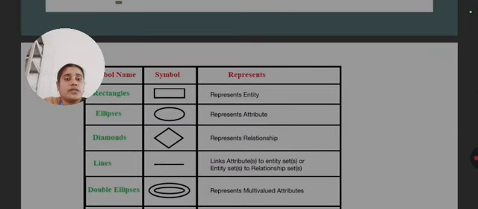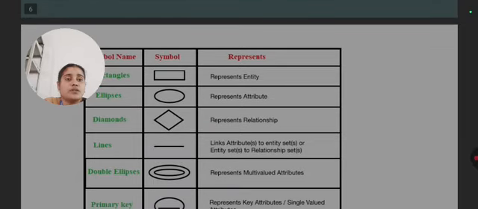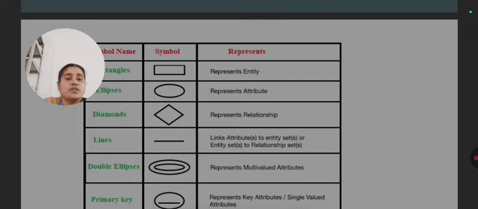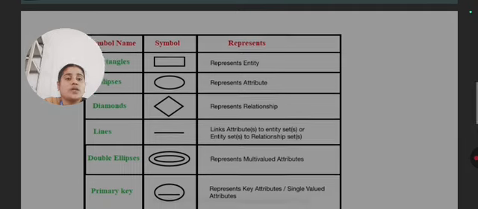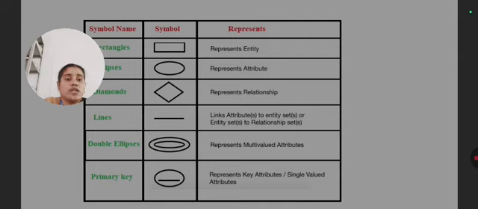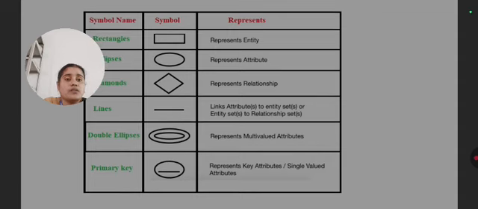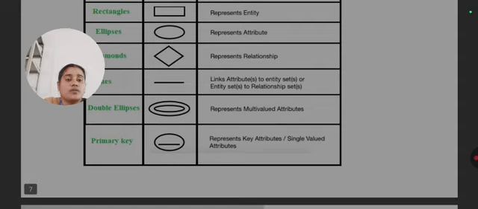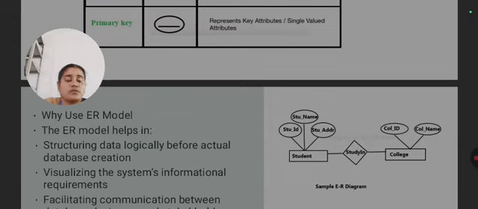This is a rectangle symbol which represents entity, and then next one is the ellipse which represents attribute. Third one is a diamond shape which represents relationship. Fourth one is lines which represent links attributes to entity sets or entity sets to relationship set. Next one is double ellipse which represents multi-valued attributes. Last one is primary key. Primary key represents key attributes or single valued attributes.